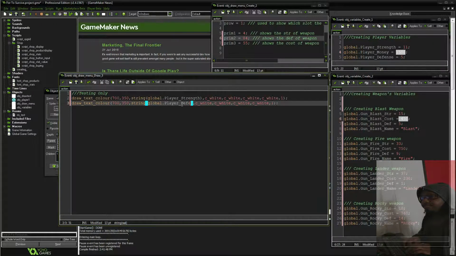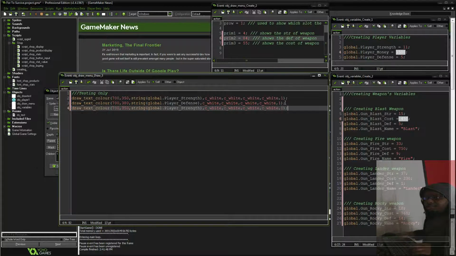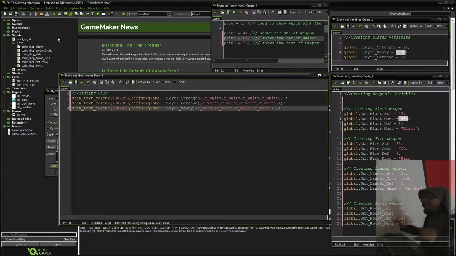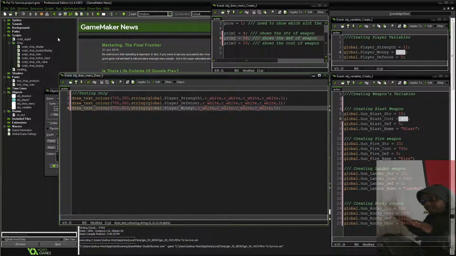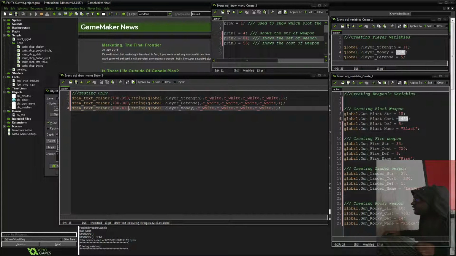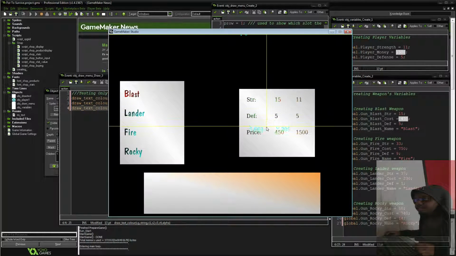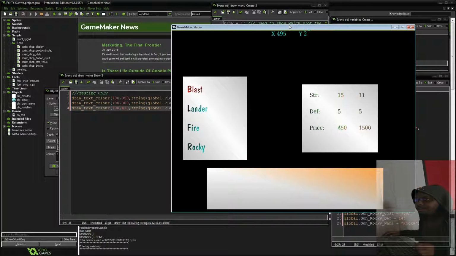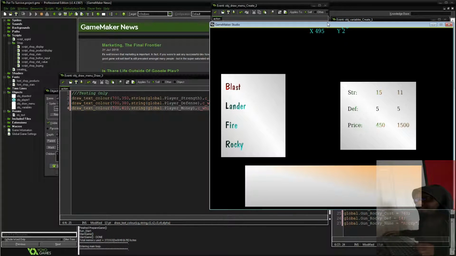Alright, let's go ahead and put the defense in here. Knock this down, 5, 6, 7, 8, 30. Let's go ahead and put money in here. Knock this down to 410. And there we go. So now we'll be able to see if the whole entire buying process is actually happening correctly. For some reason, we are not seeing it. And I think I know why. We drew it white. It's on the white box.